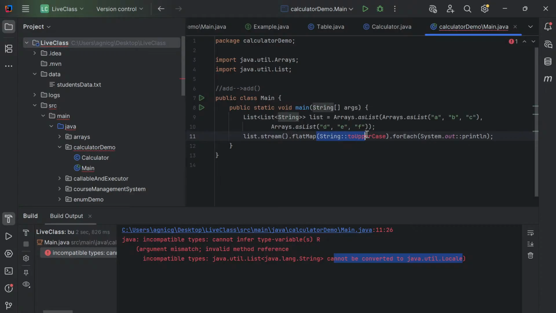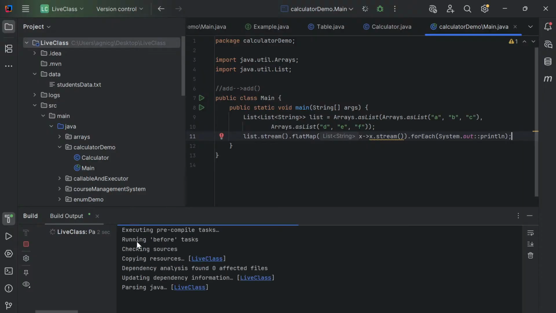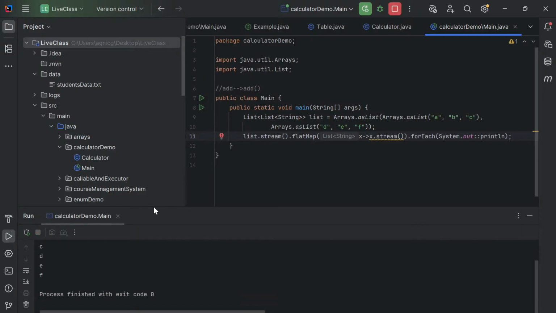FlatMap is going to convert our list into something like this. Map is okay to handle a simple list, but flatMap is used to handle a list of lists. Whatever operation I need to do on this list of lists, I can do it: x.stream().forEach. Now if I run it, it will give me A, B, C, D, E, F like that.